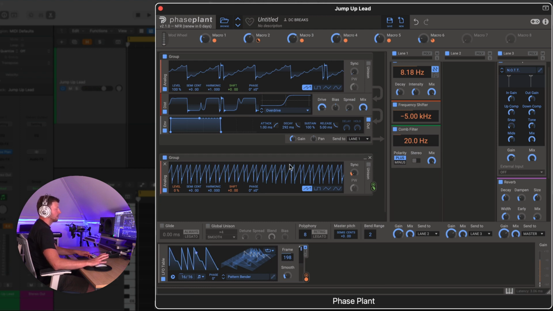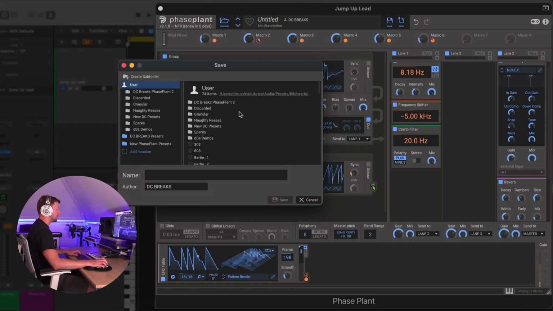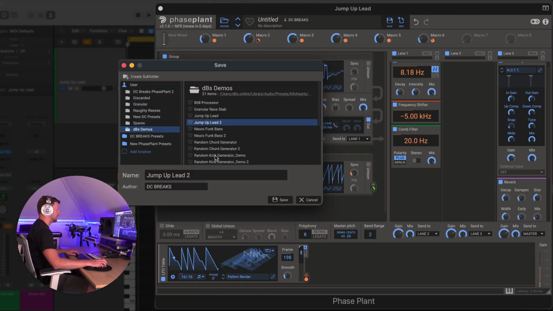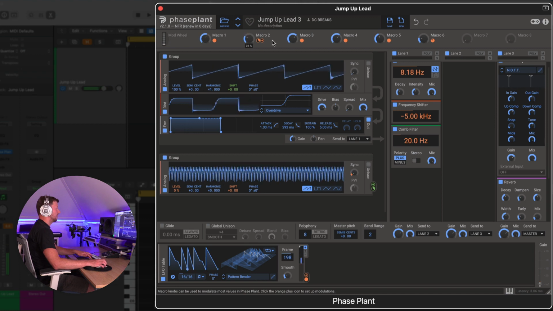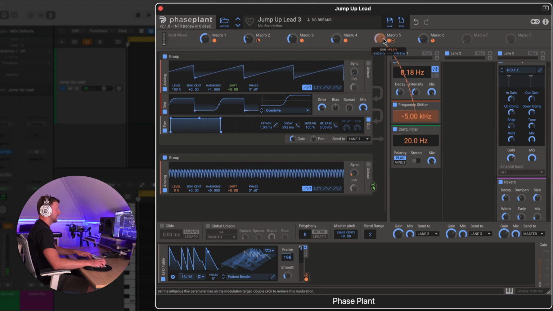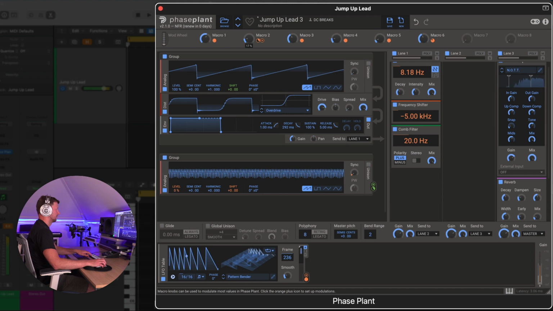And as a workflow, it's great because once you've got something set up, you can easily save that. Let's give this a name, Jump Up Lead 3, something imaginative like that. And then we can quickly tweak the macros and come up with something perhaps completely different, maybe choose a different pattern. That's quite cool.